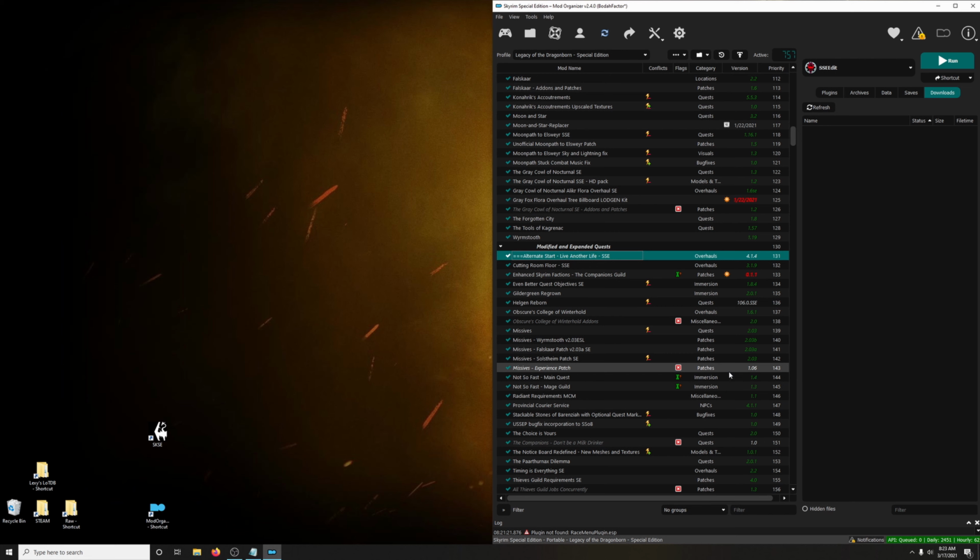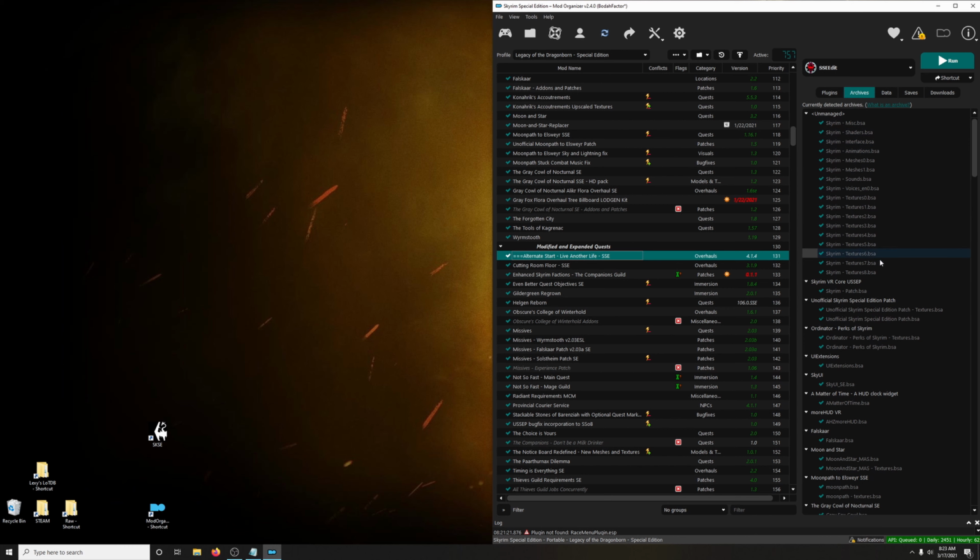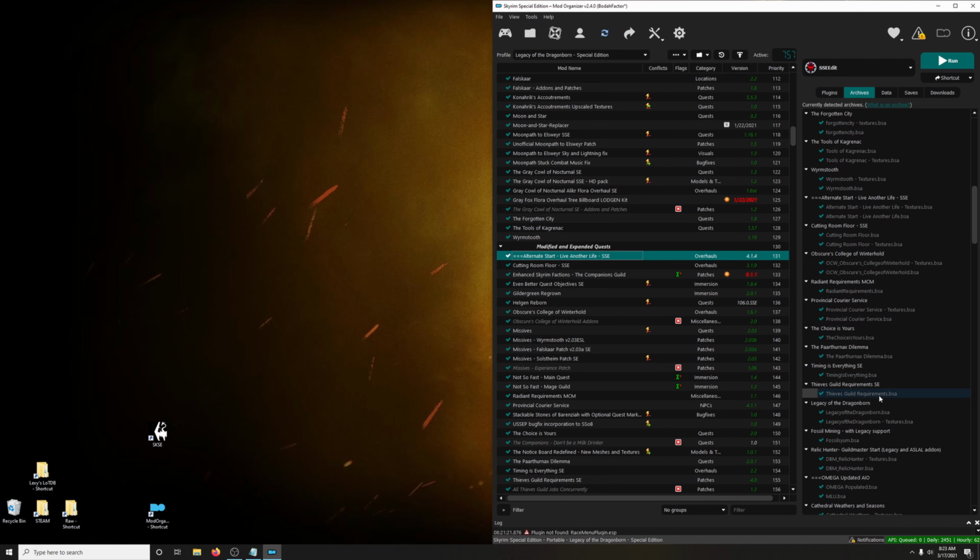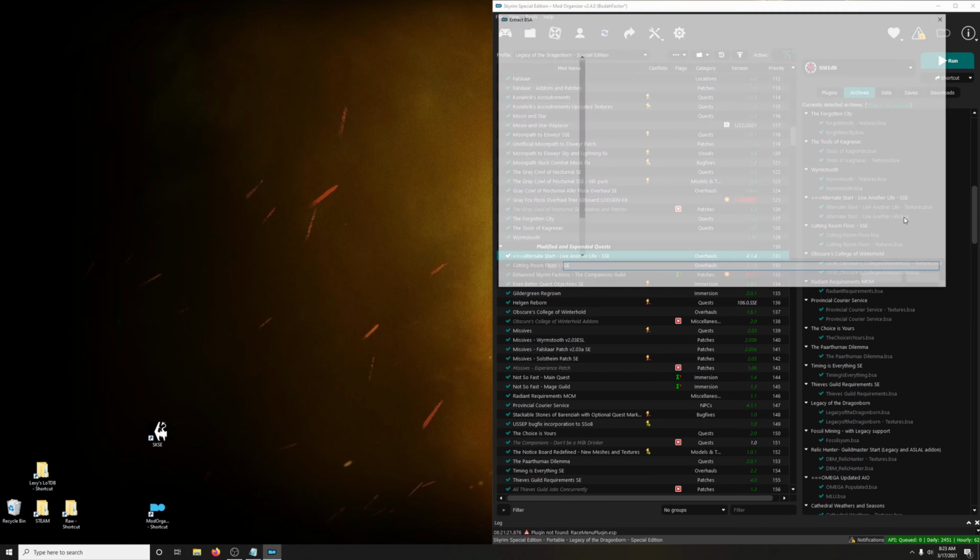There is no VR version of it, but we can still use this. All we have to do to make Alternate Start, Live Another Life work in Skyrim VR is extract a BSA. That's it. So click on Archives, locate Alternate Start, Live Another Life. Then we're going to extract both the textures BSA and Live Another Life BSA. So starting with textures, extract.